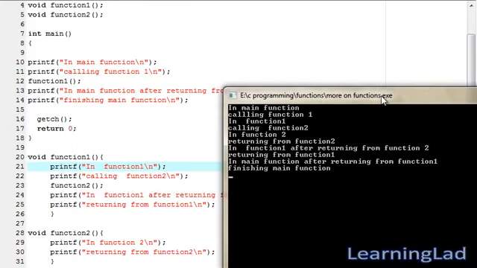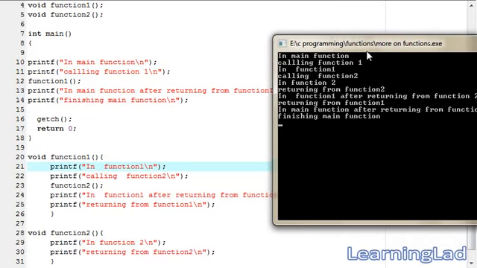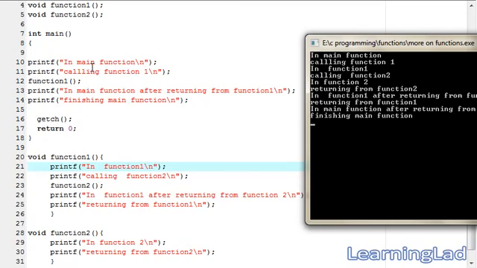So it says "in main function". That's because when the program starts execution it begins from the main function. Then we call the function1. That's why we are calling the function1. Then the control will be transferred to this function1 to here. So it's gonna print "in function1".